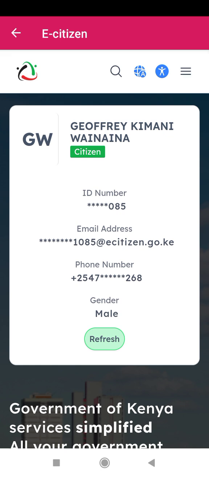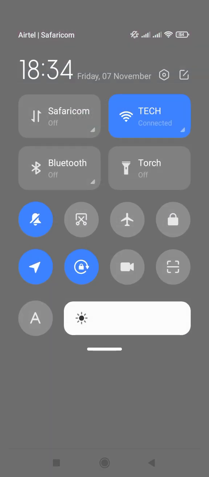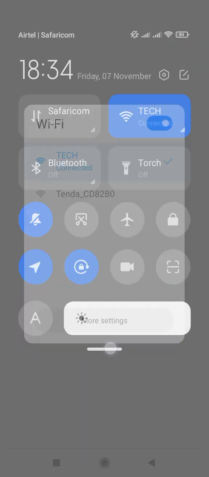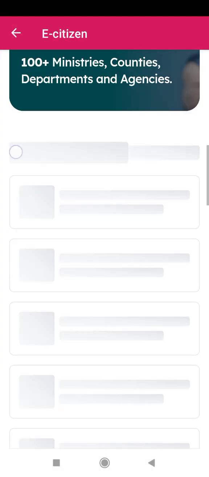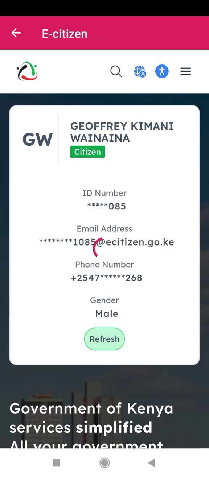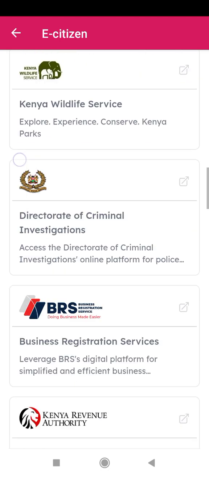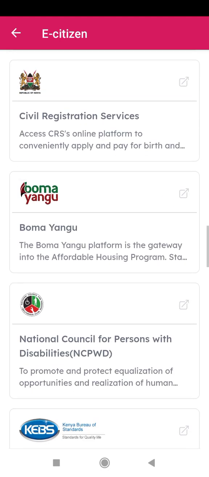I want to go to home. Let me confirm I still have my Wi-Fi. It's connected. I think I've lost my Wi-Fi. So I will repeat the process. Instead of creating an account, I'm logged in. So just scroll down. I want to go to Boma Yangu.